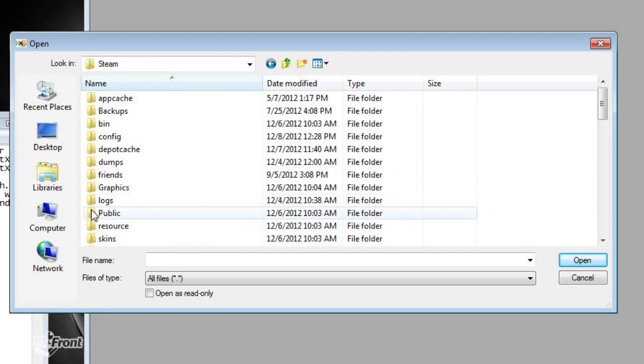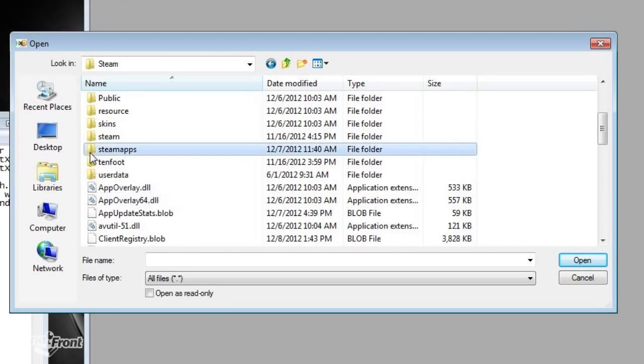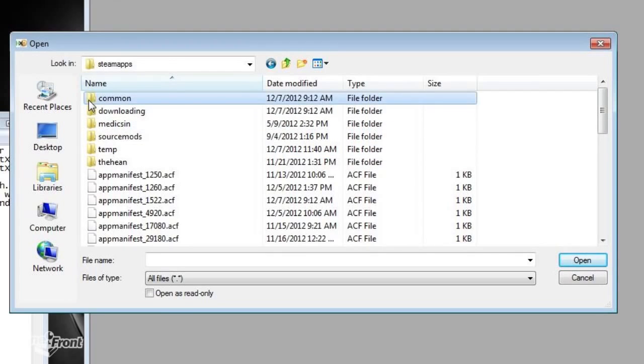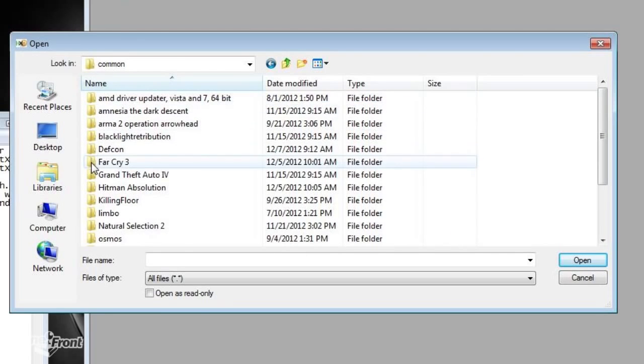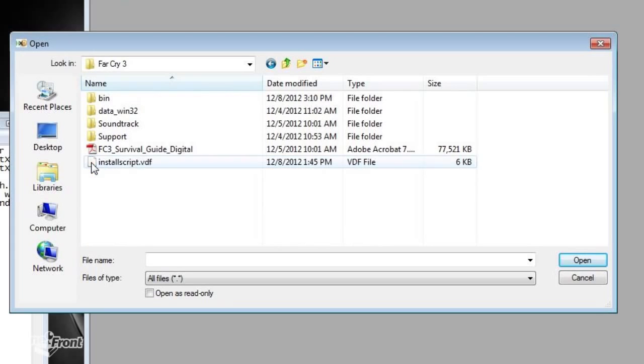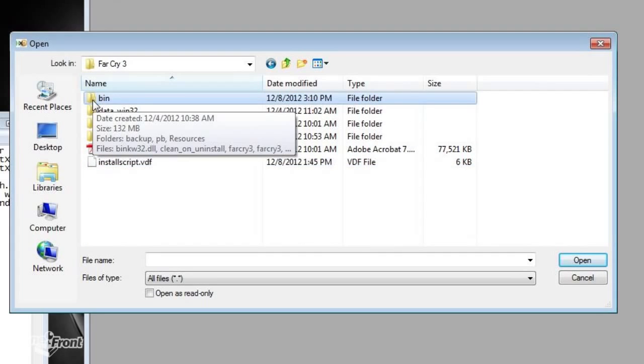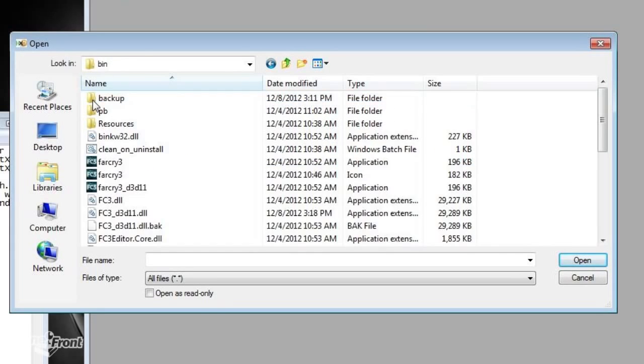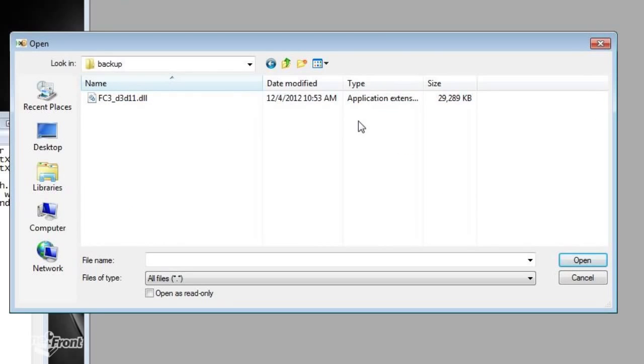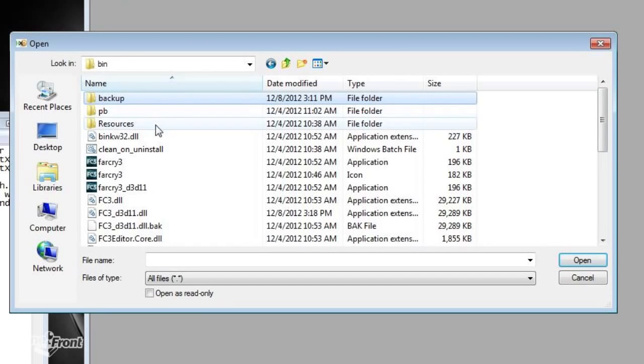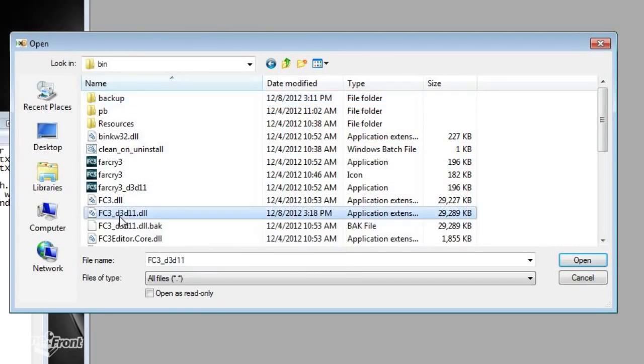From the C drive, we're going to select Program Files x86. Then we're going to look for Steam. And after opening that, we're going to find Steam Apps. Inside of there, we're going to open up Common, and then Far Cry 3, and then bin. As a reminder, I hope we've all made a backup of our DLL file. It would be a bummer to have to completely re-download and install this game. But since we already have it, we're just going to open up our file.